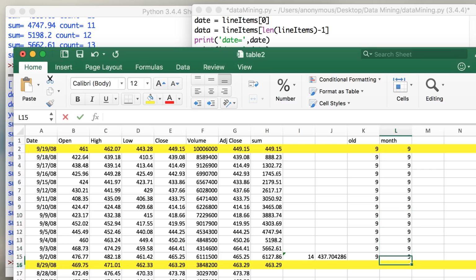Okay, except when we get to this point, it changes, right? So as soon as this happens, you have to do two things. Number one, you got to reset your sum. So as soon as these months stop being the same, this is 8 and this is 9, right? Old month was 9, the new month is 8, right?